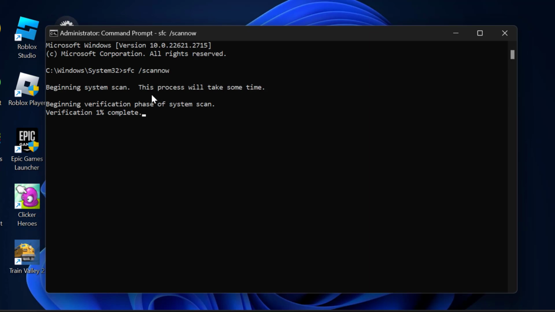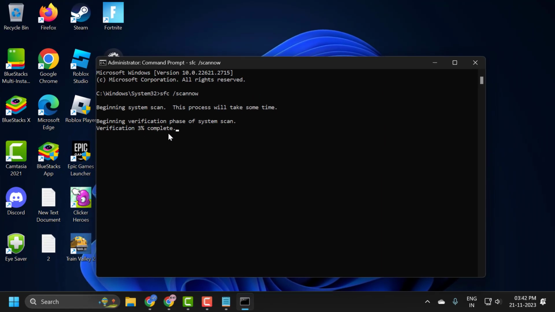This is a system scan, this process will take some time. This is the verification phase of the system scan, this verification needs to get from 1% to 100% guys. So kindly please wait until this is 100% done. After finishing this, go ahead and restart your PC. After restarting your PC, hopefully your issue has been resolved guys.